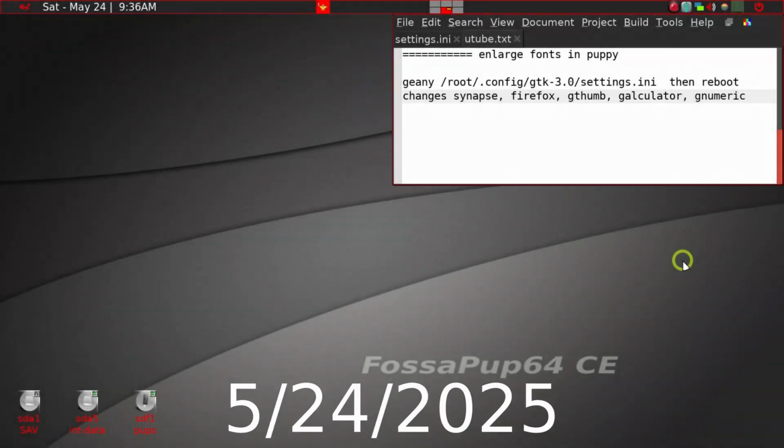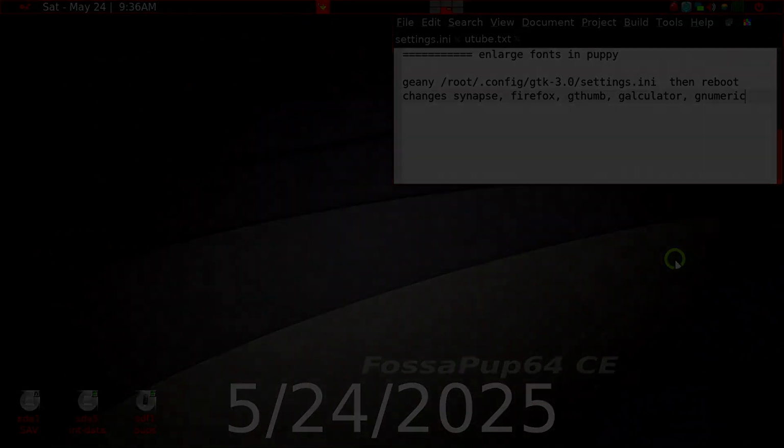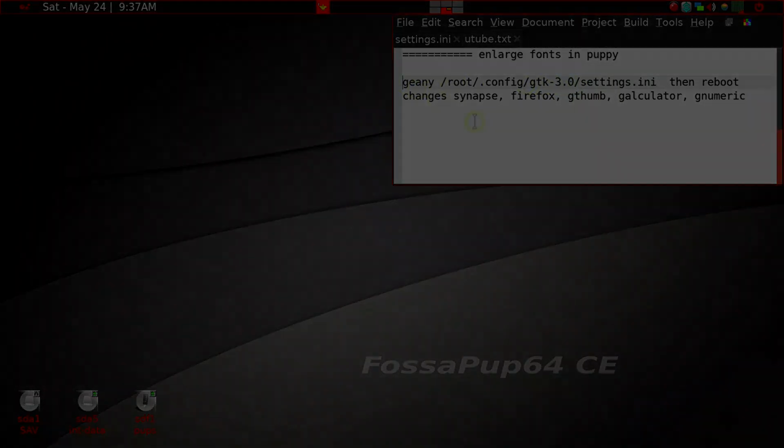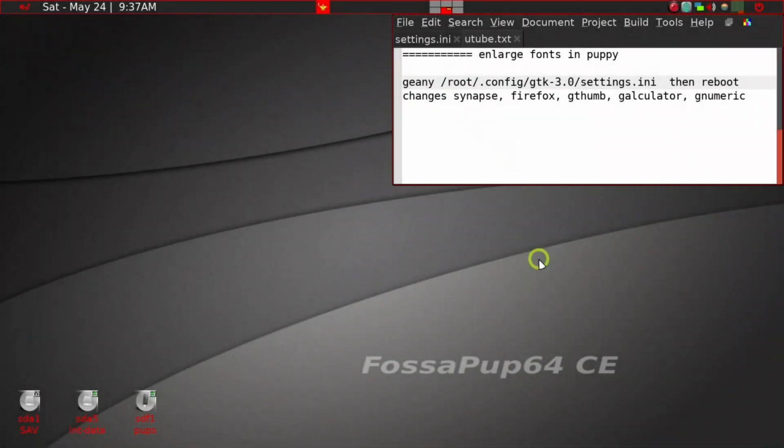I want to show you how to enlarge font size in Puppy Linux. This does not work with all the applications, but I want to demonstrate. I have markedly enlarged some of the fonts by setting settings.ini in this folder. So let me just go ahead and demonstrate it.